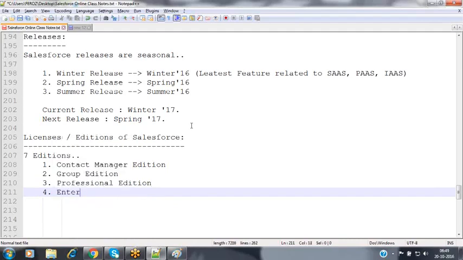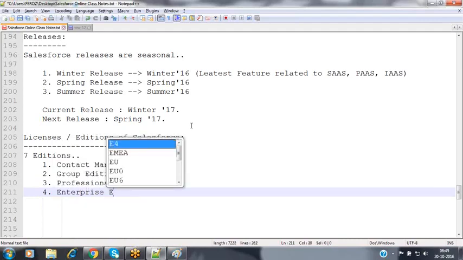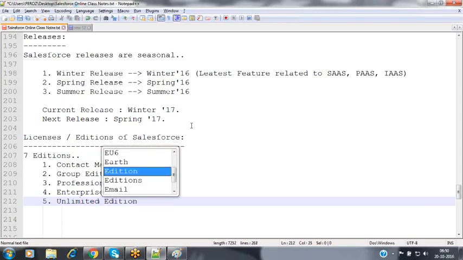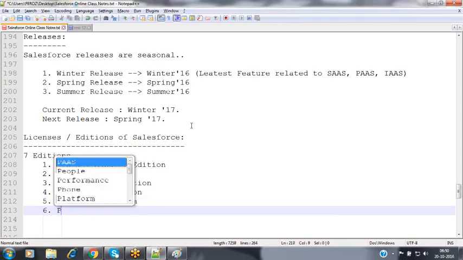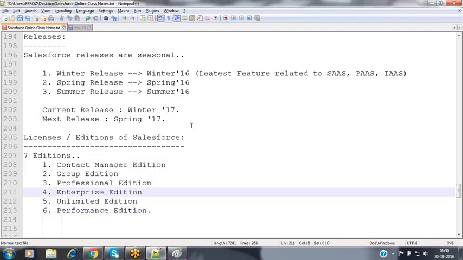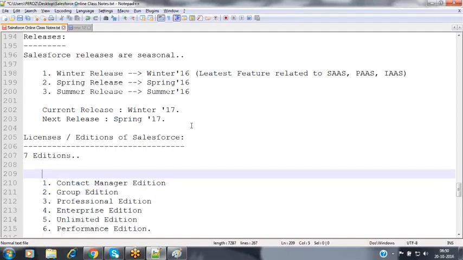And the fourth one is Enterprise edition. Fifth one is Unlimited edition. And the sixth one is Performance edition. So now these are the 6 editions given by Salesforce, which are paid editions.